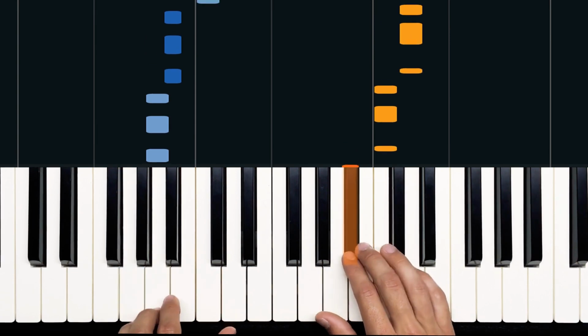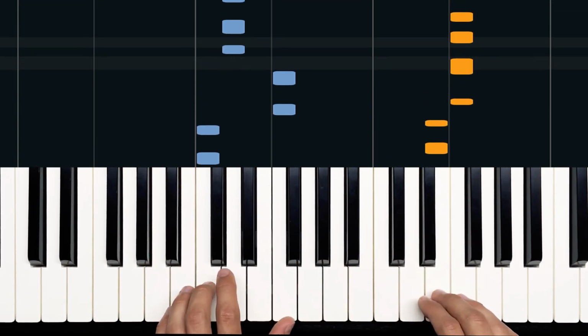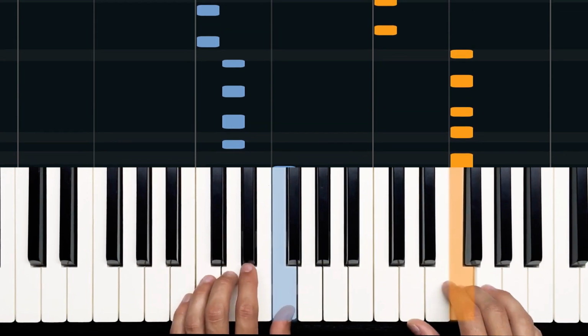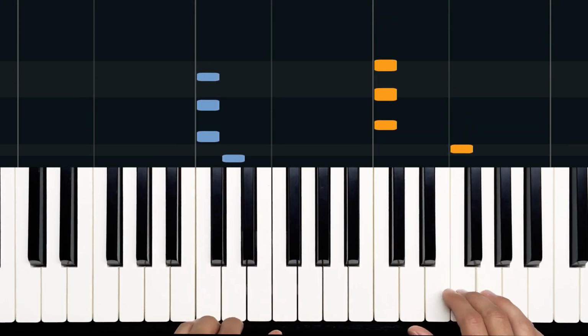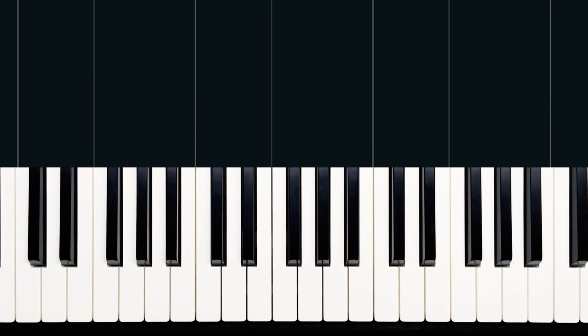Sorry, here we go. F octave, D minor, and C octave. 3, 4. And we break those last two beats to lead into the chorus.